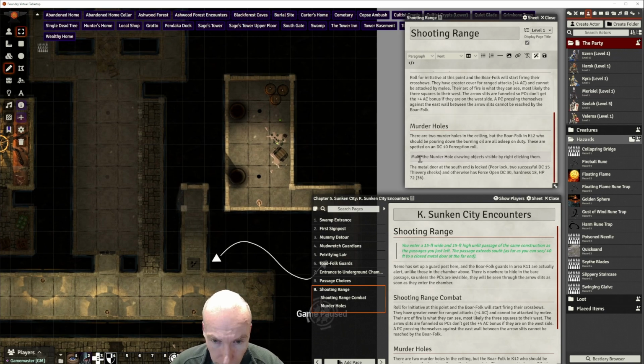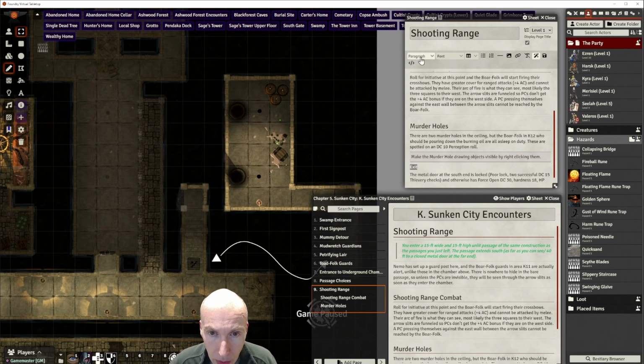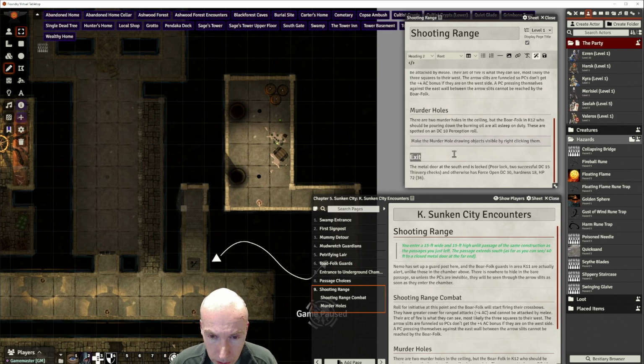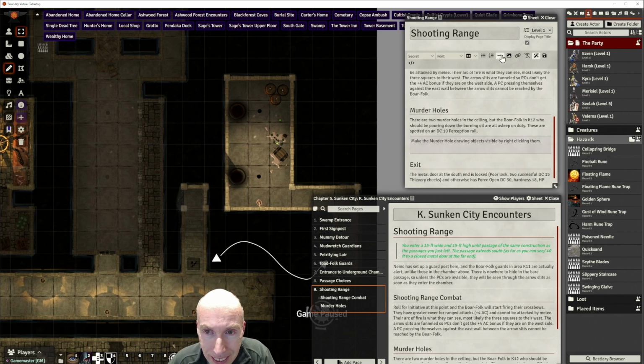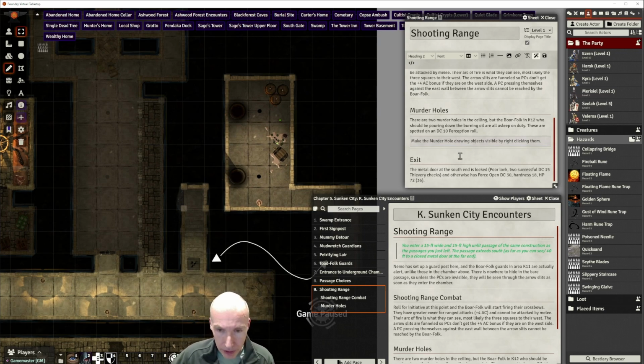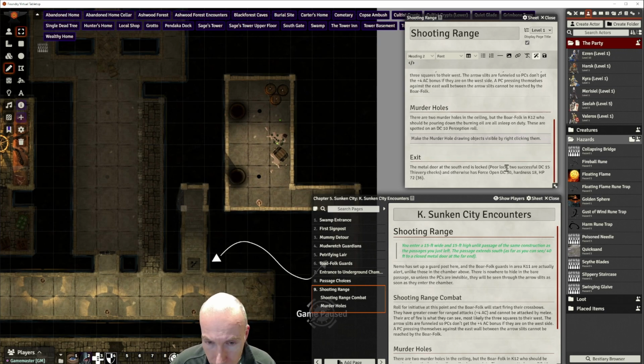The metal door exit. But nice headings now. Okay, the metal door at the south end is locked. It's a poor lock, which means 2 successful DC 15 thievery checks.